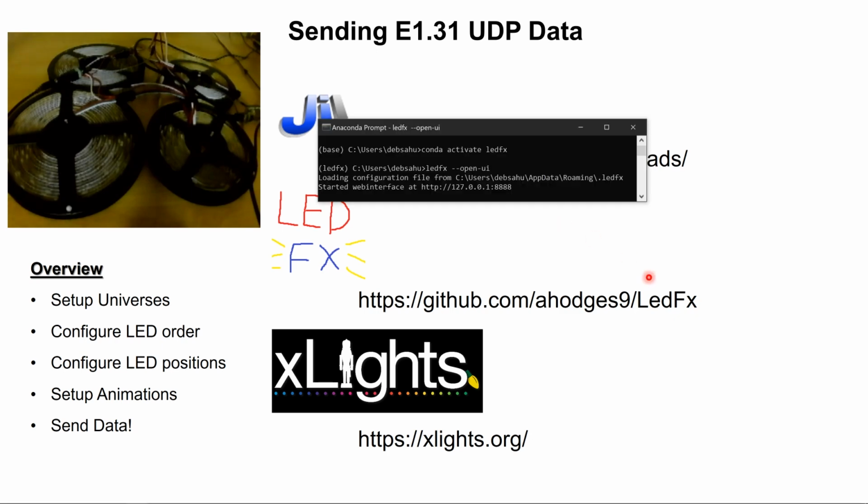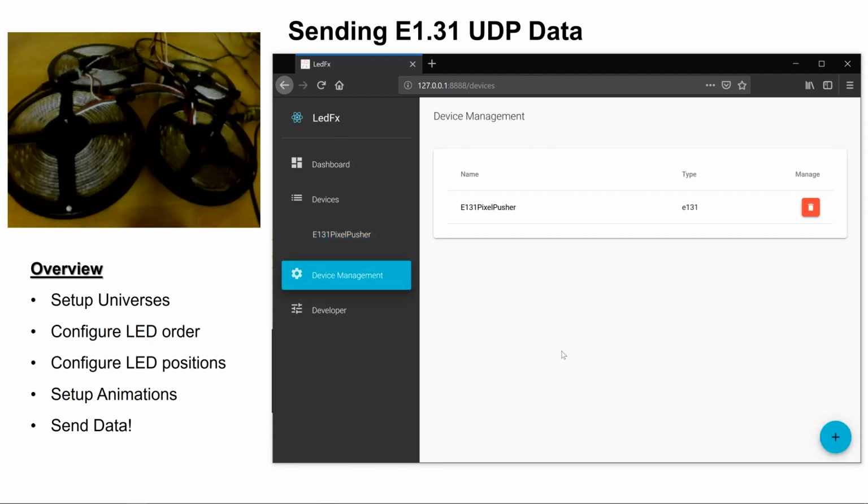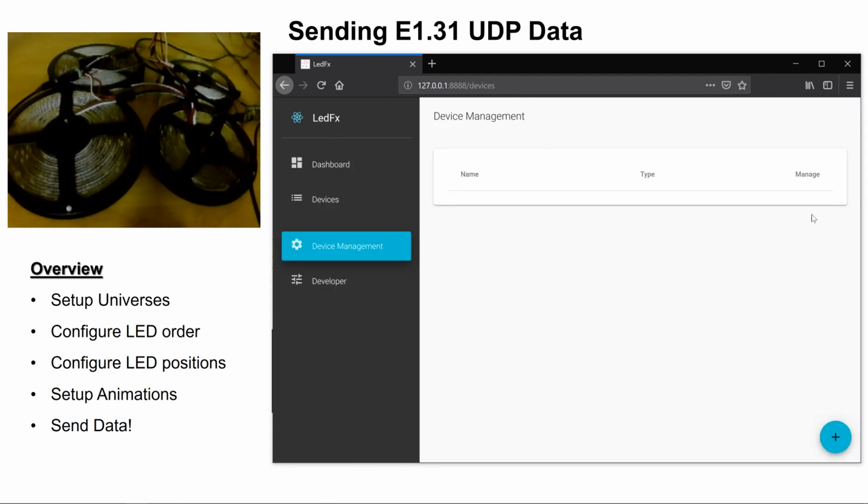So in my case, I'm using Anaconda to install LEDFX. I'm opening that particular virtual environment and opening LEDFX by using this. This creates the web interface. In the web interface, you will have this. I'm going to delete this and let's create a new one.